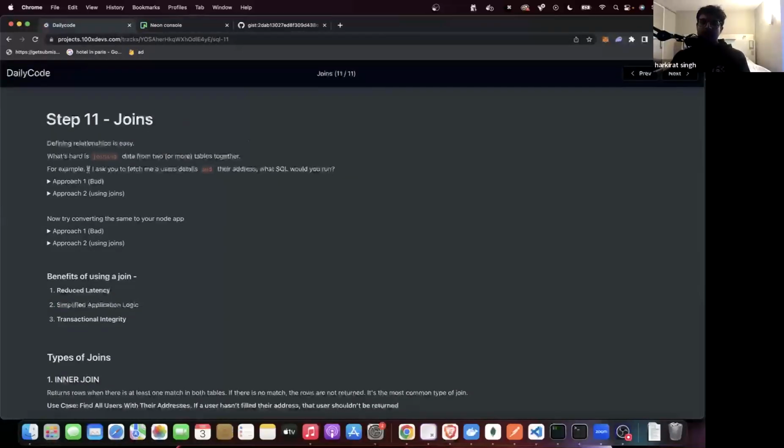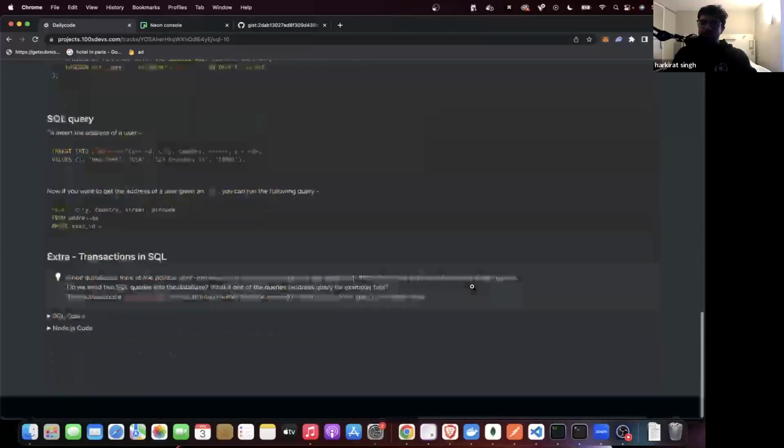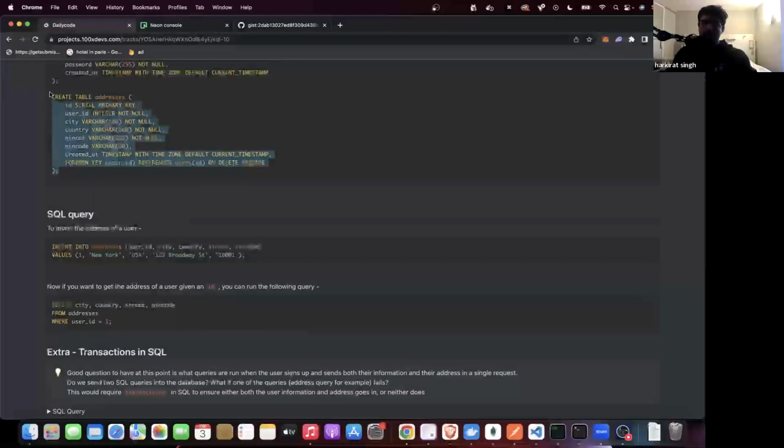Approach 1. If I ask you to fetch a user's details and their addresses, how would you do it? You can do this: first I will run a query to get this user's information, then I will run a query to get this user's addresses. This approach works. If I first create an addresses table, let me do it quickly. You don't have to, but let me show you if you were trying this locally.